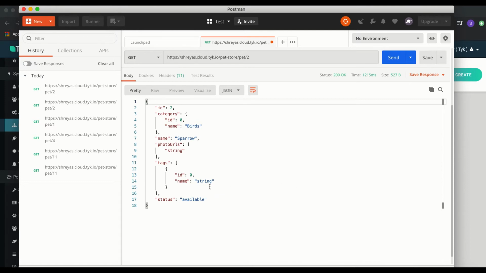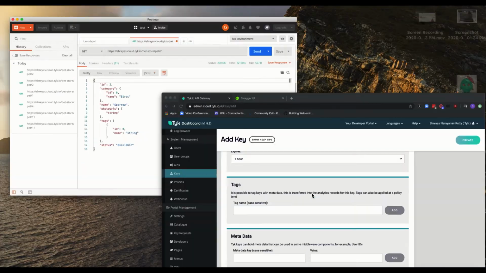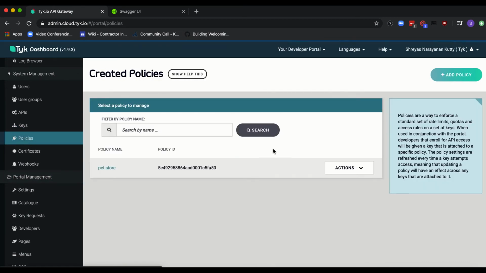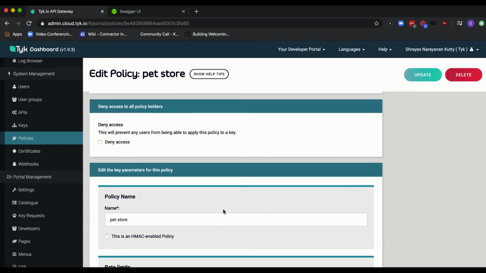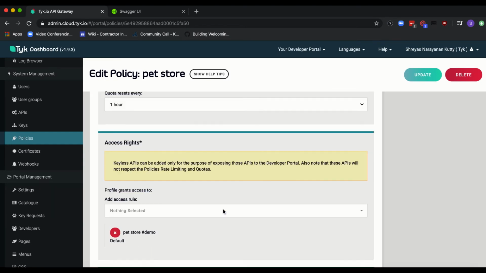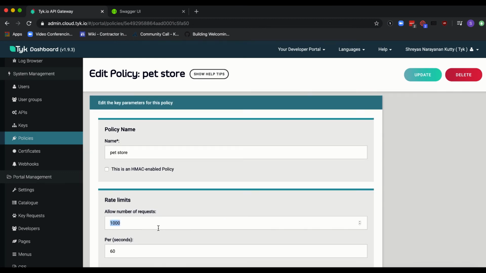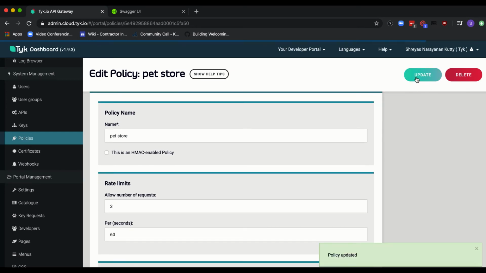The interesting bit about policy is that when it's changed, it'll affect all the keys associated with it. So just to show you how that works, let's go back to policies and let's change the rate limit and update it. Now what we'll find is that even though we've not changed the key directly, it's now subject to a rate limit.